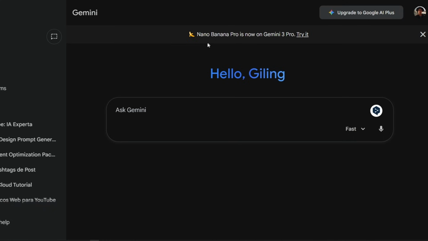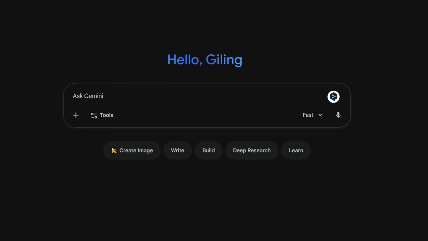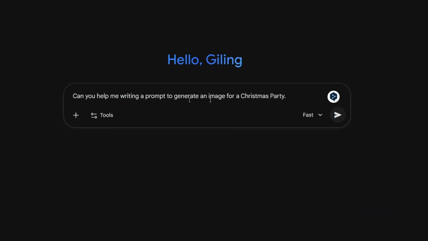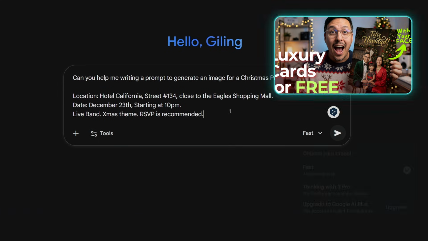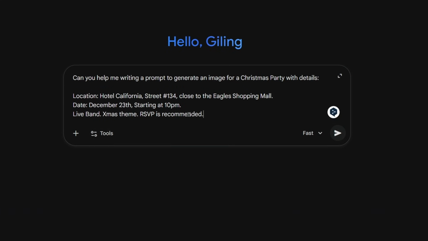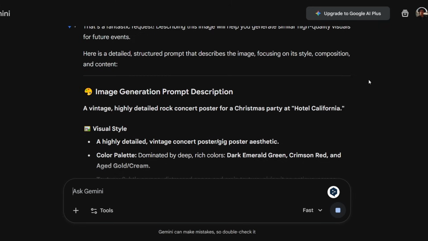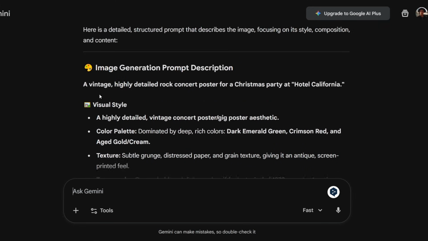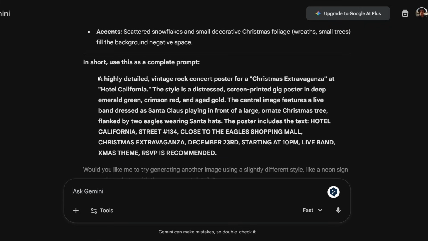Let's try the same procedure using Gemini to see if that was the issue. I will ask Gemini to help write a prompt for a Christmas party image. In a previous video about Christmas cards, we used Nano Banana to generate a reference image. Nano Banana is excellent for these designs, even in the free version. I will ask Gemini to write a prompt describing that specific reference image. Gemini gives us a summary of the visual direction and colors.